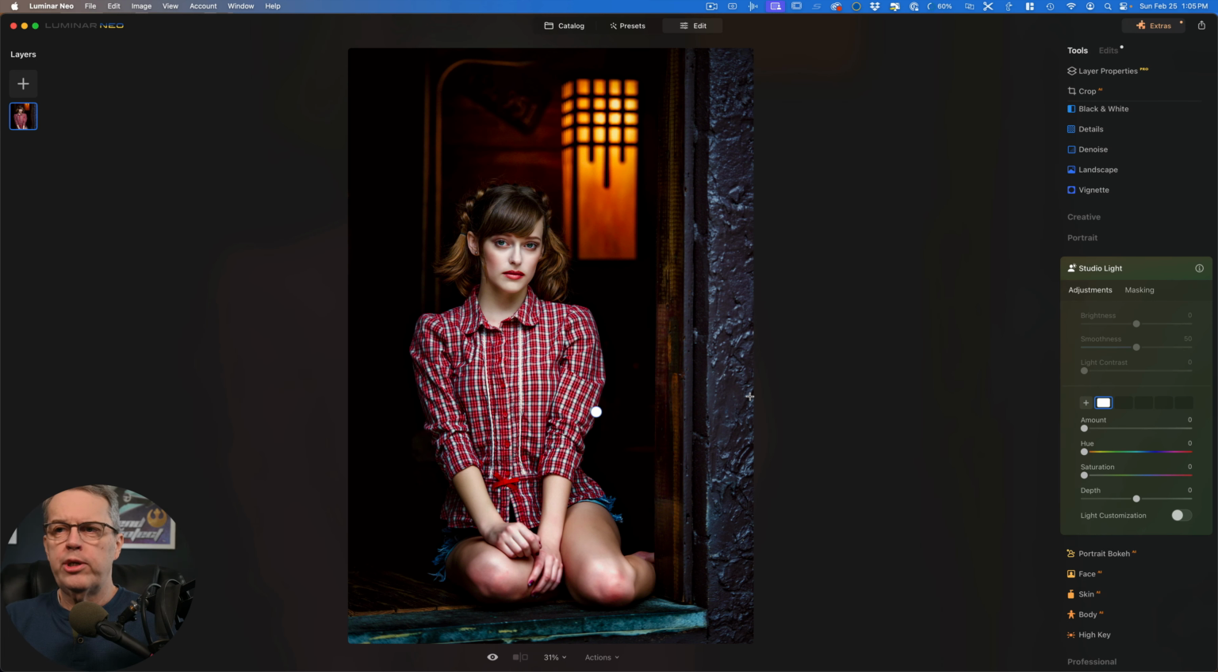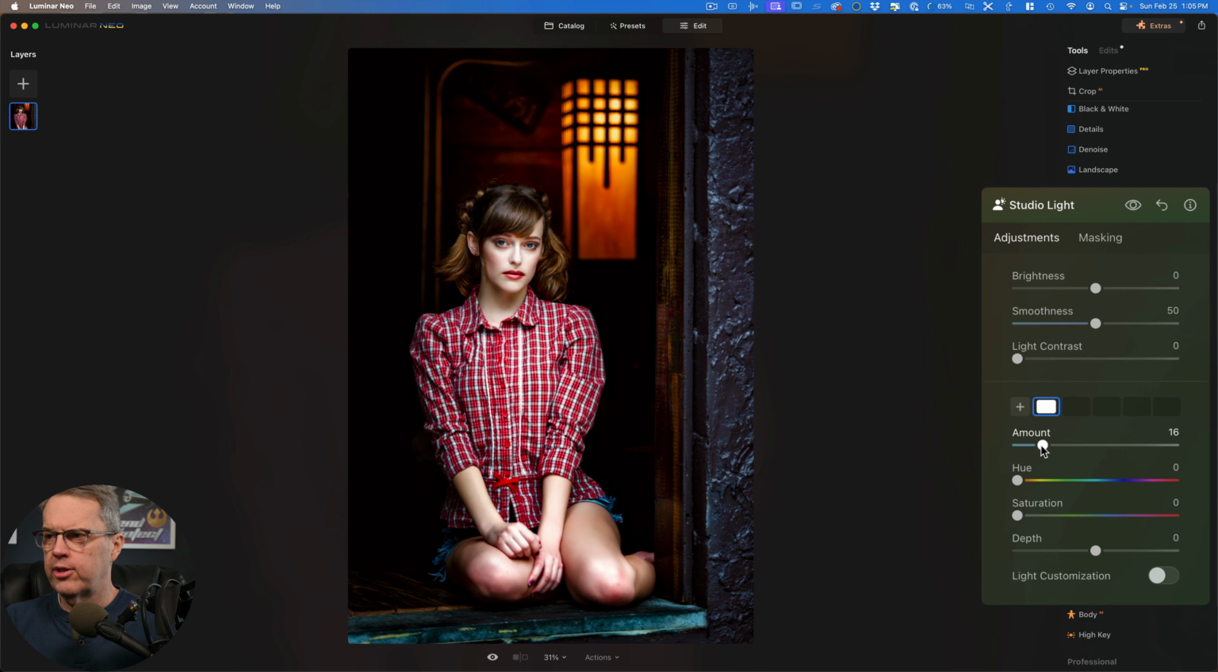All right, so this is a window light portrait. She's just sitting in the window. There's a lot of warmth in the background. And you notice that her skin is rather fair. I was thinking, what if we were to put some warmth on her from this studio light? So I've got this little dot over here, and you can see how the light is affecting her. We haven't even turned on the amount yet. So let's put up a little bit, let's say about 20.